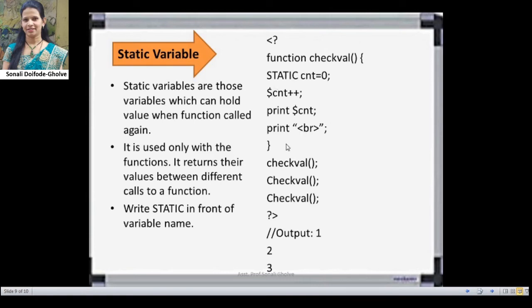Then when we are calling this function the first time, the value returned by this function is 1. If there is no static, when we are using a normal variable cnt, the output of this function is only 1 every time, 0 to 1. But when we are using static, the first output is 1. When we execute this function the second time, the output is 2, and next time 3. This is the difference between a normal and a static variable.